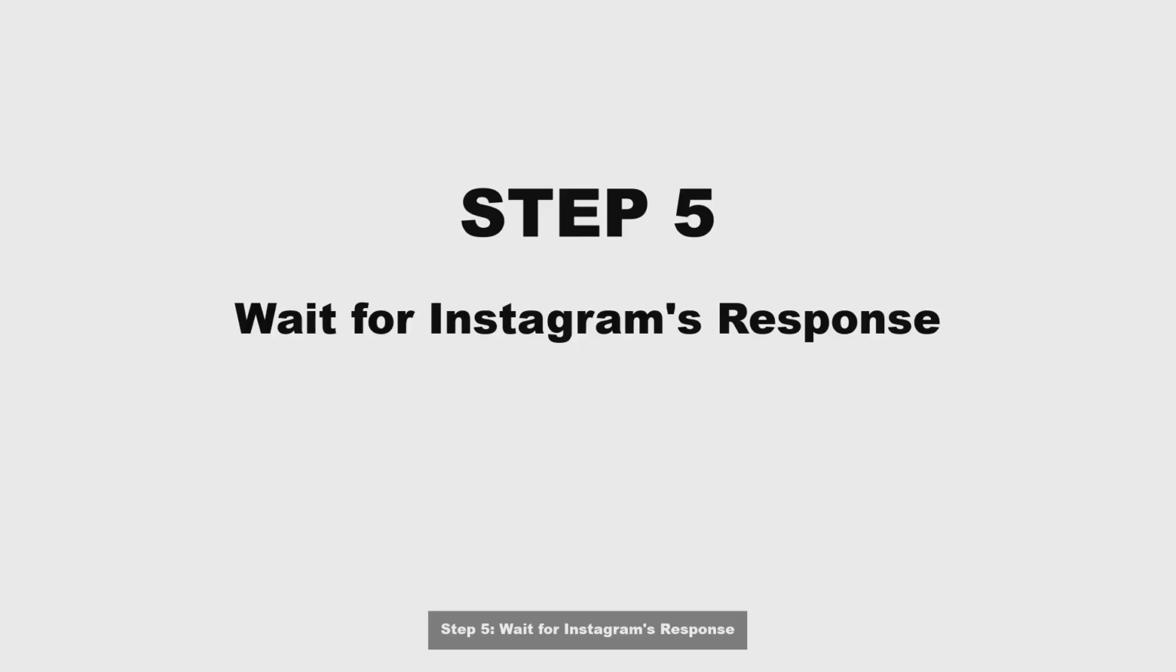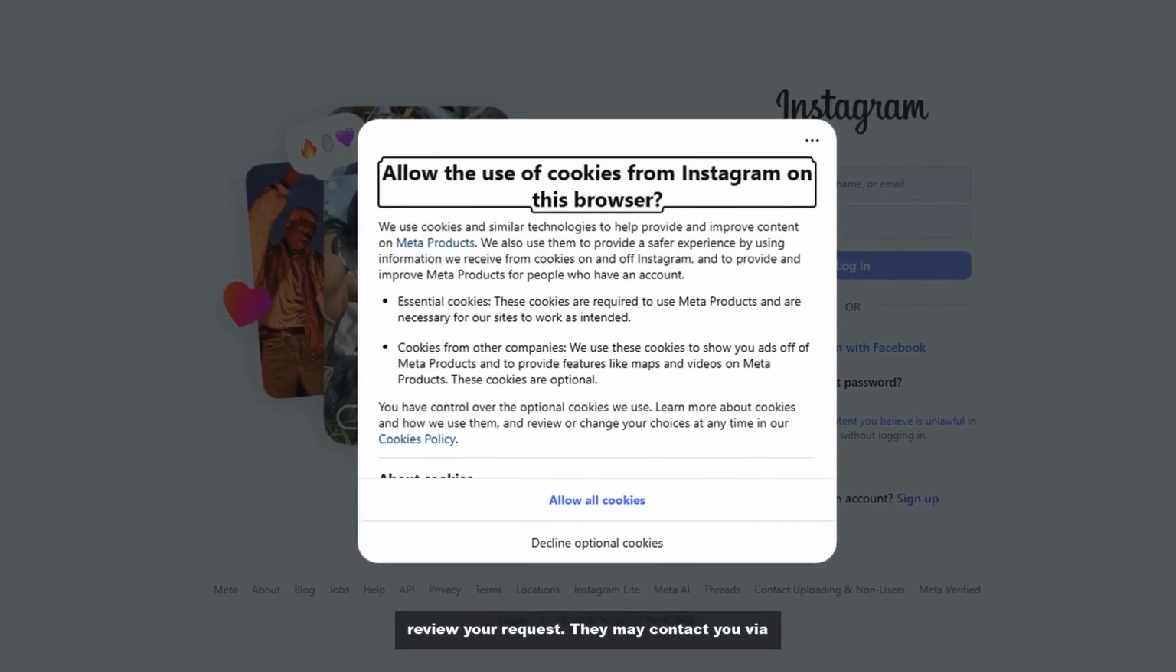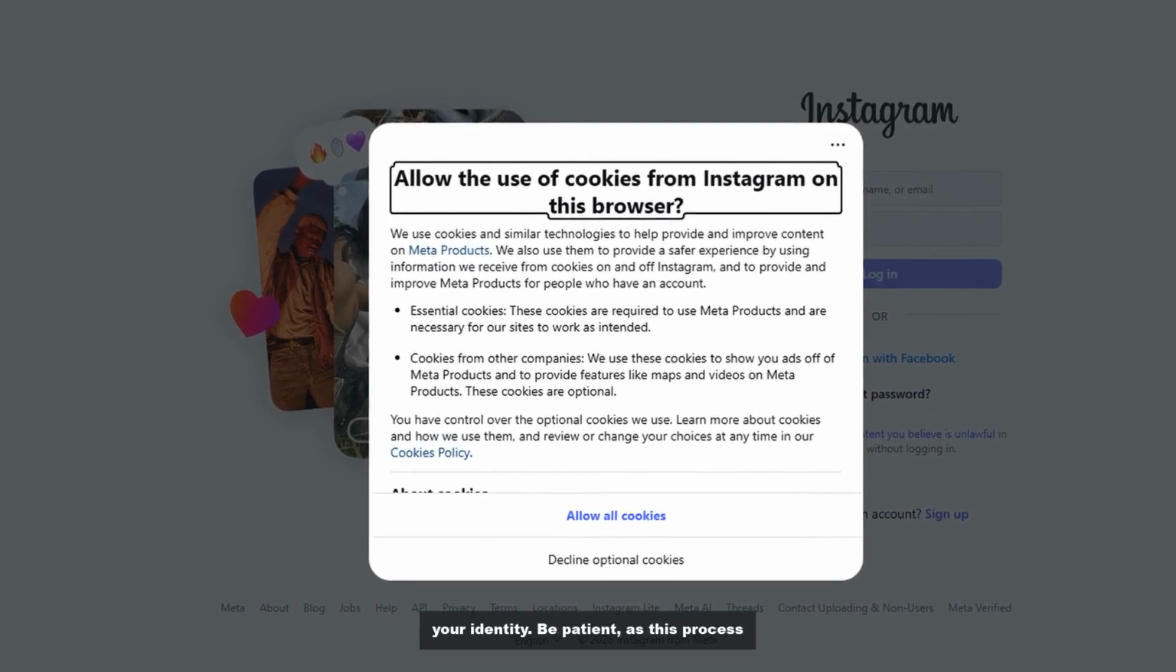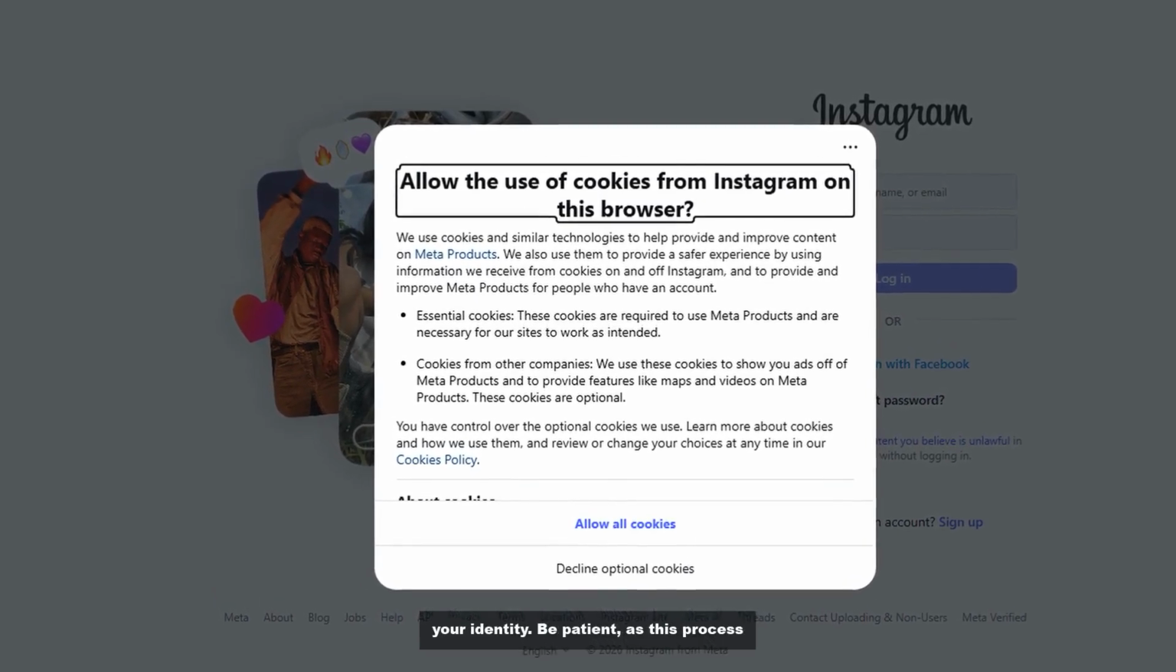Step 5. Wait for Instagram's response. Submit the form and wait for Instagram to review your request. They may contact you via email with further instructions or to verify your identity. Be patient, as this process can take some time.